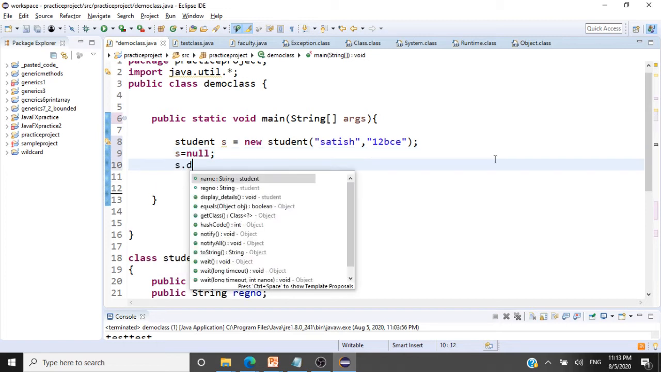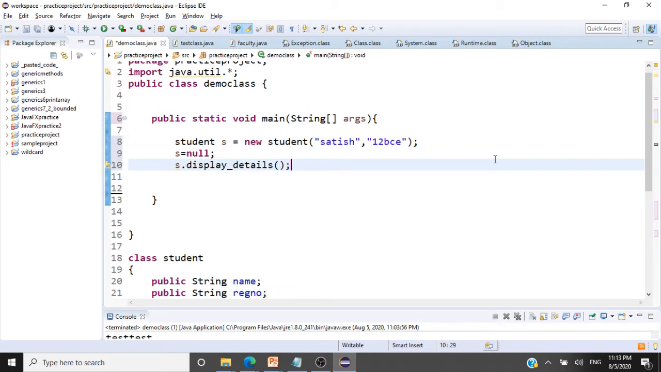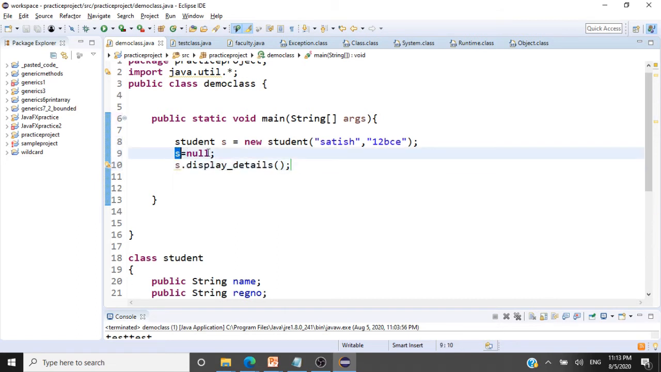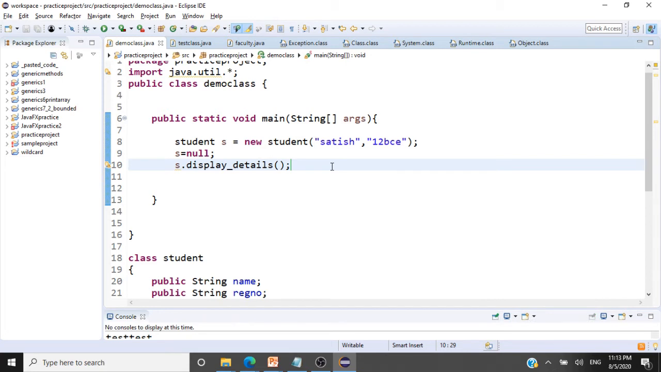If I call s.displayDetails, what will happen now? Will it really display Satish and 12BC? I told you, after you assign null to the reference and you try to access the object, it's going to lead us to a null pointer exception.